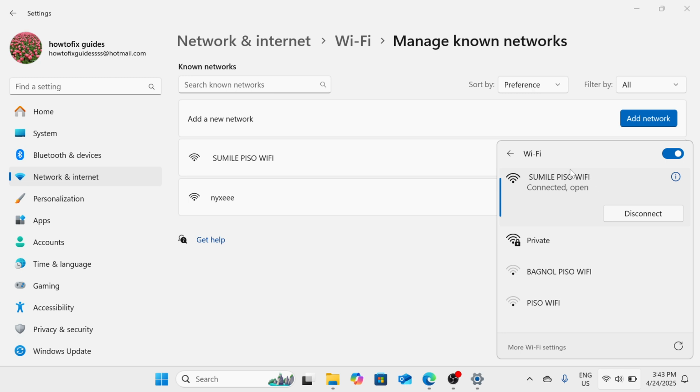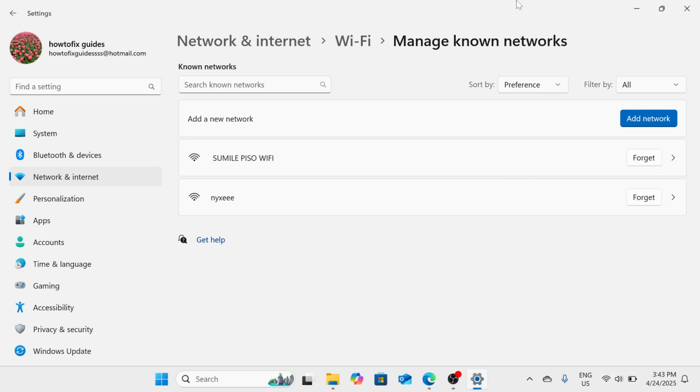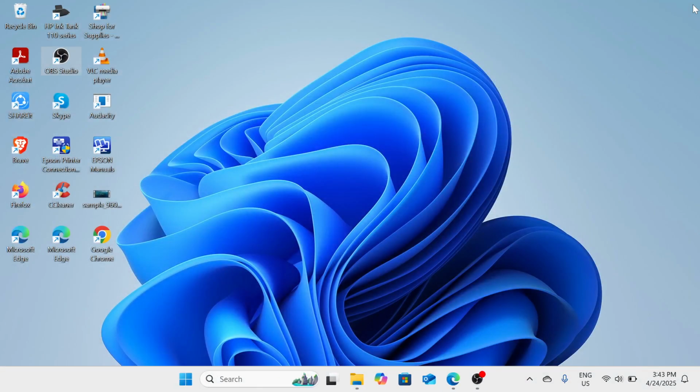Just a disclaimer, I am connected with a public Wi-Fi. That's why it didn't ask me for any password when I tried to connect to it. Once you're done with this one, see if it already fixes the problem. If it did, then you're good to go. If it's still not, let's close this window and proceed with the second option, which is to go to the control panel.